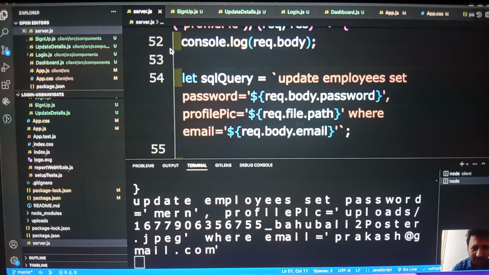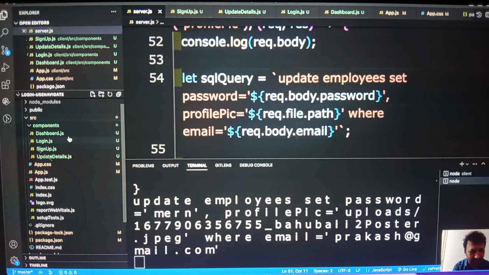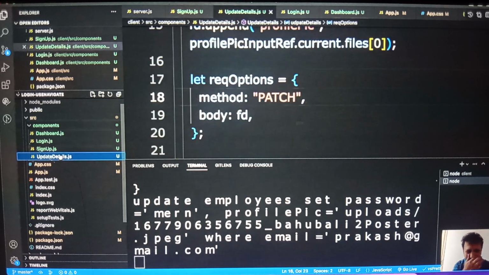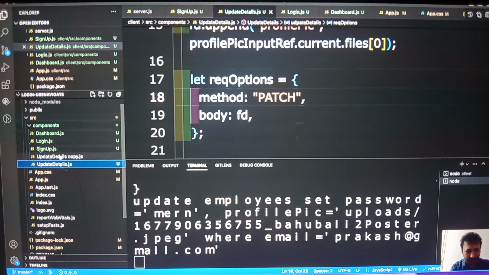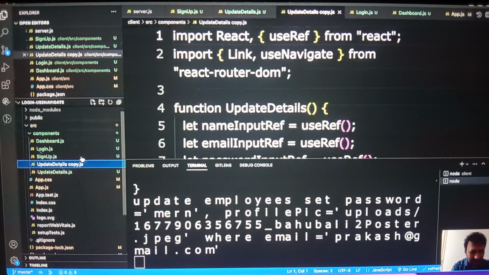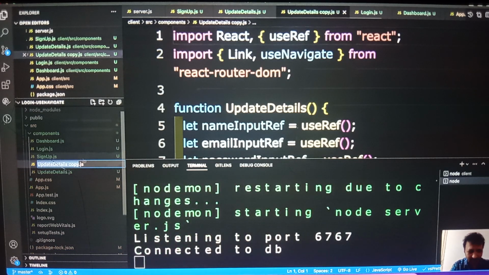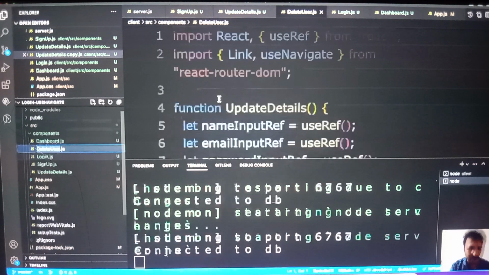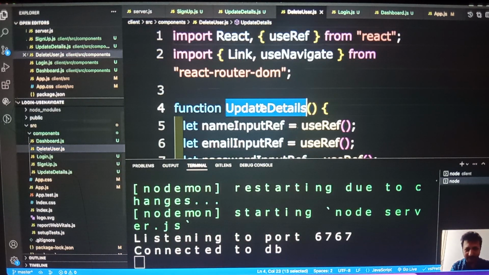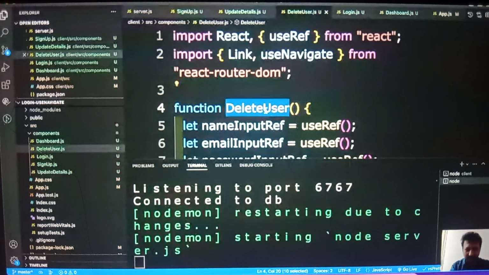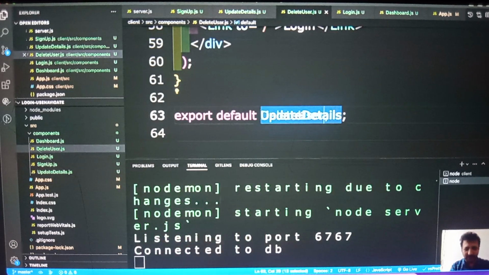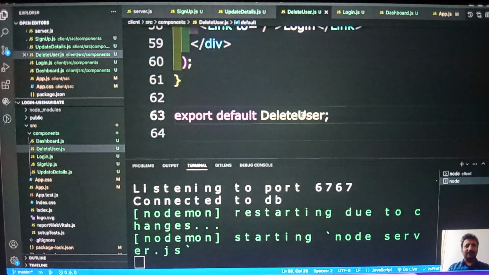Okay. Now what I'll do, I'll create one more component. Update details. Now let me copy paste, change this to delete. Yes. And I am changing this to delete. And I'm changing it here also. So I have created the component.